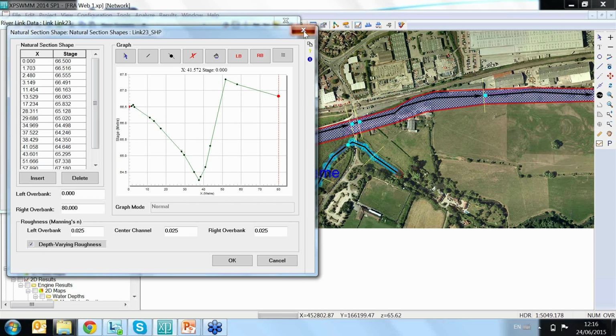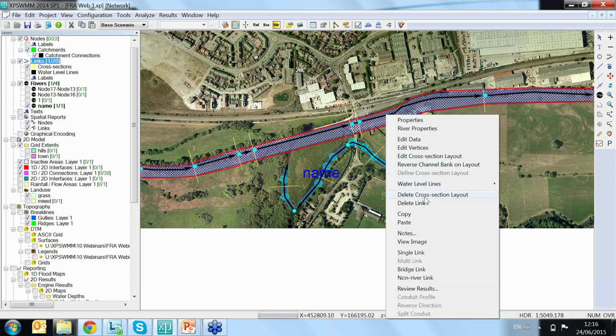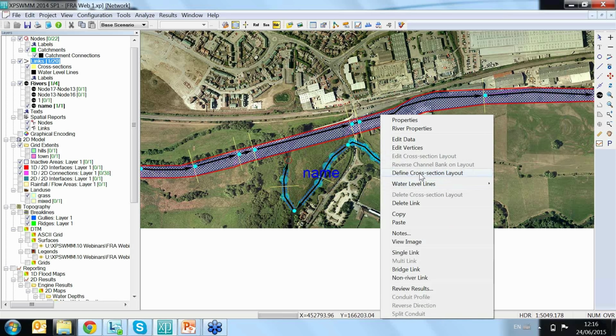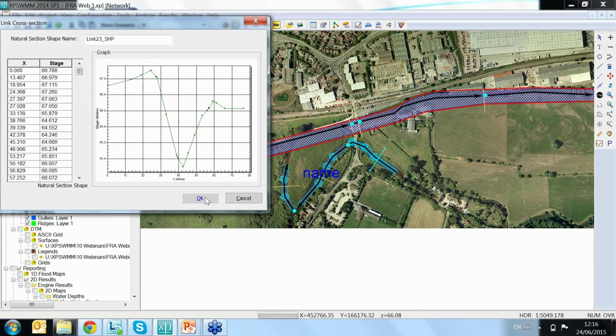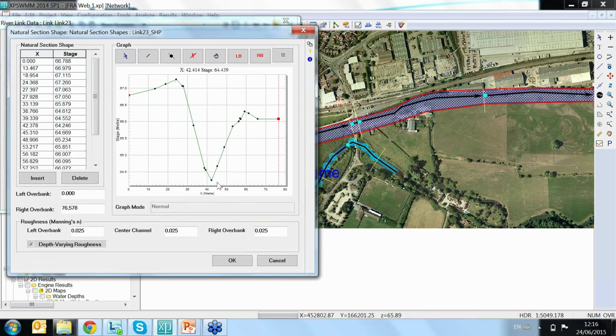Or what I can do as well, I can delete this cross-sectional layout from that particular link and then redefine it for that particular link. And I can define it just manually drawing a line. Right? So if I say OK and then I double click again, go edit, so now it looks better.